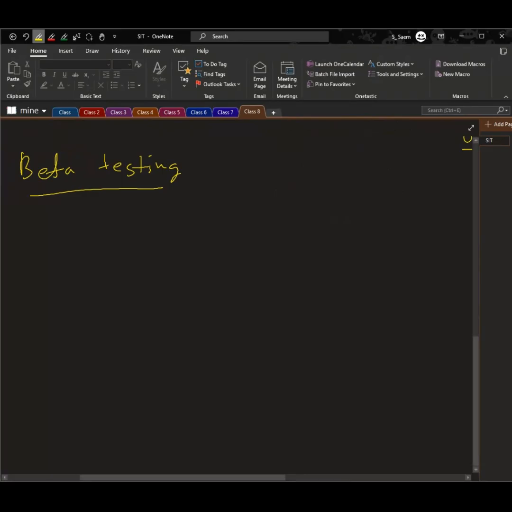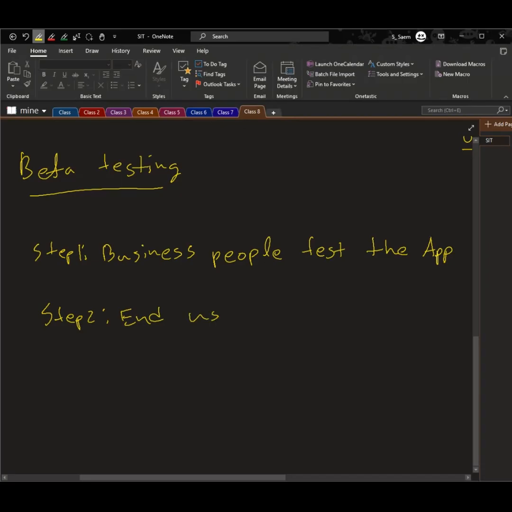So there are two approaches for beta testing. Step one is business people test the app, and step two, the end users provide feedback. So in step one, the business people test the application.